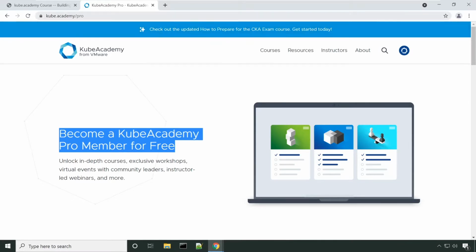And all you got to do is just go to kubeacademy/pro. Right over here where this little Docker symbol is, there'll be a sign up button. Click it, put in your information, and you'll have a free account to get into all the courses.